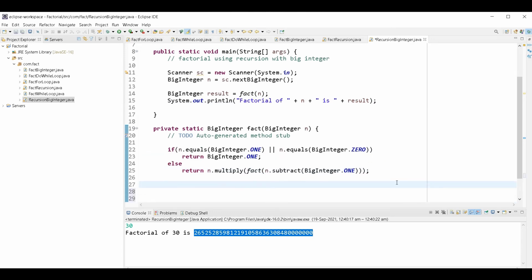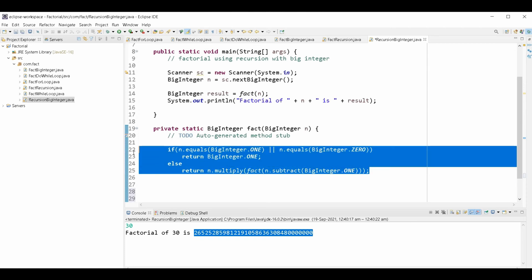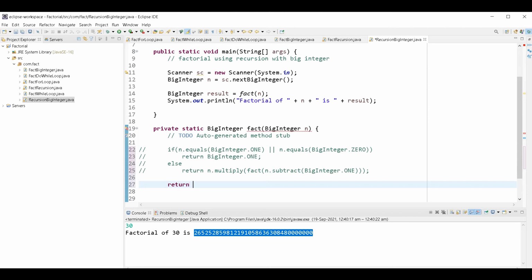So we can also write small code with the help of the ternary operator in one line. Okay, but we need to make a little bit of changes. Let's do it. So just comment here and do it with the return. Okay, and n equal to 0, or n equal to 1. You can see it is giving you an error. It says incompatible operand types BigInteger and int.